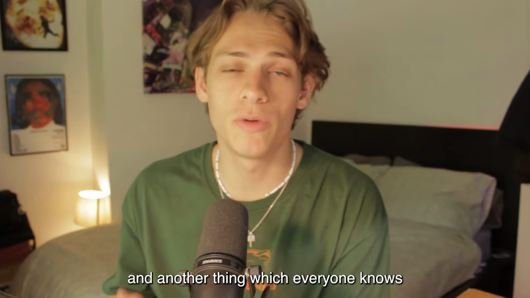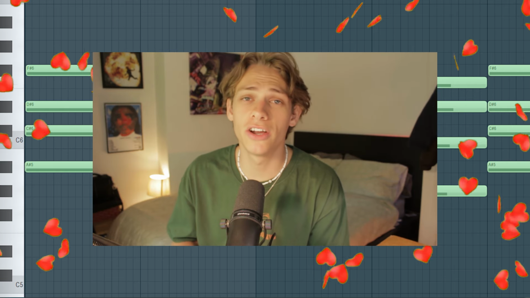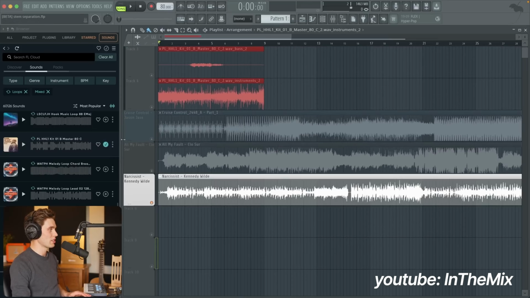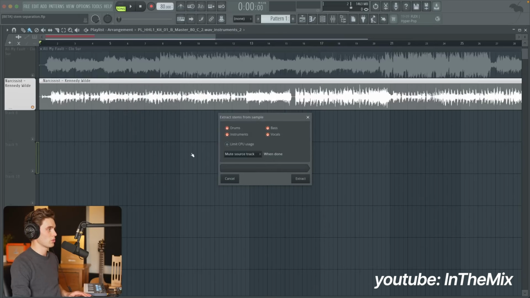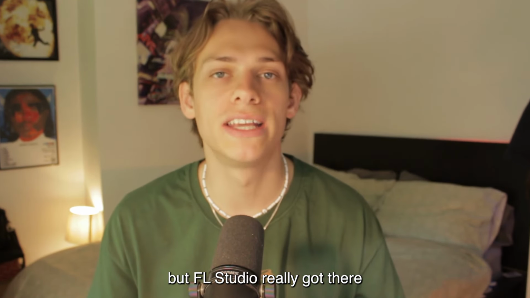And another thing which everyone knows, the piano roll in FL Studio is unbelievable. I mean, come on. It looks good, it's smooth, you can strum notes, you can randomize notes easily. I now see people using the stem splitter feature, which is an unbelievable thing for a DAW to have. And I do believe all DAWs will have it at some point, but FL Studio really got there before the rest.